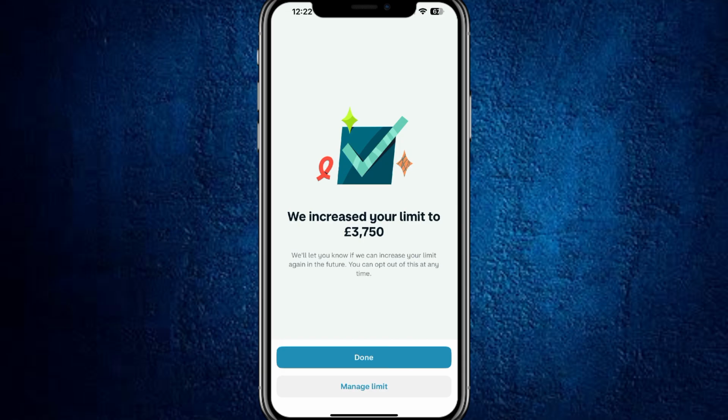In other words, how you've managed your Flex card so far plays a big part in the outcome. Making payments on or before their due dates, keeping your spending under control, and using the card sensibly all help demonstrate that a higher limit would be manageable.